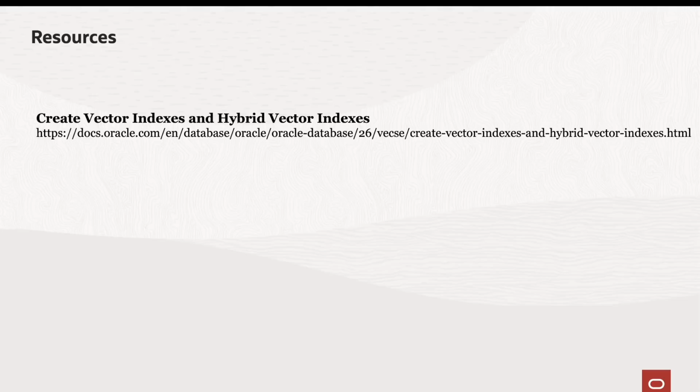That ends the demo. Here are some resources you can use to further investigate and understand vector indexes within Oracle Database 26ai.